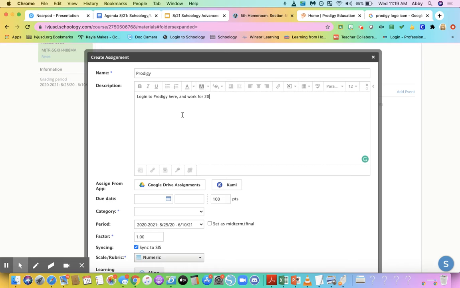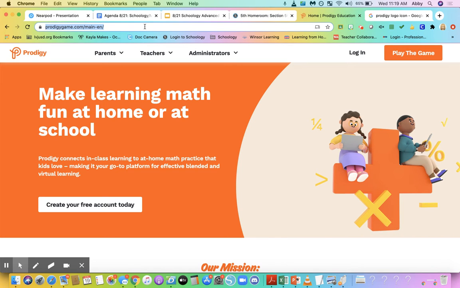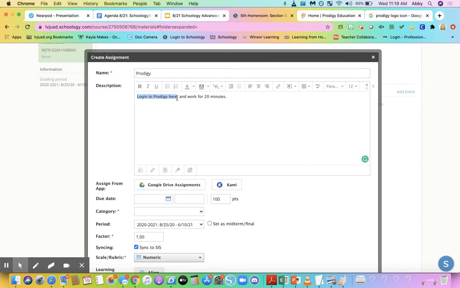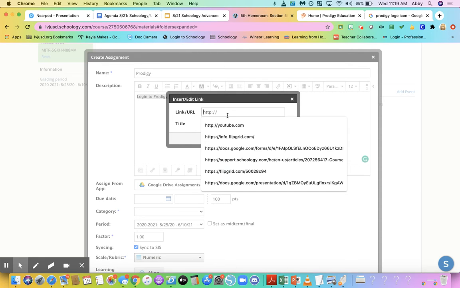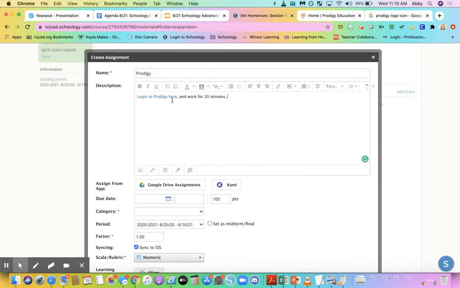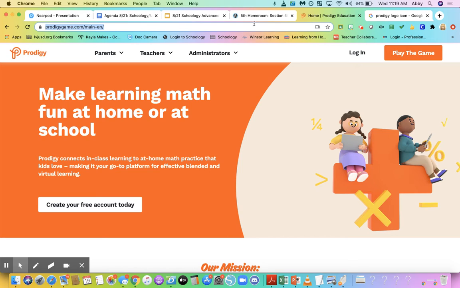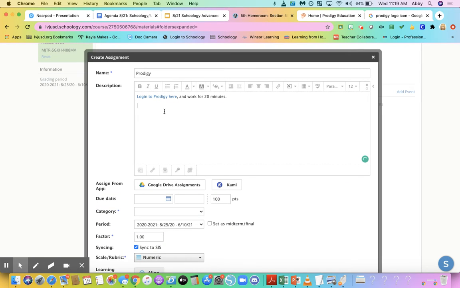and work for, I don't know, 20 minutes. So I could hyperlink these words. And the way I would do that is I would copy that link from Prodigy and I highlighted what I want to be hyperlinked. And I'm going to click this chain link and paste that link. So now it's blue. So when the students go and click on those blue words, in a new tab, Prodigy will open.